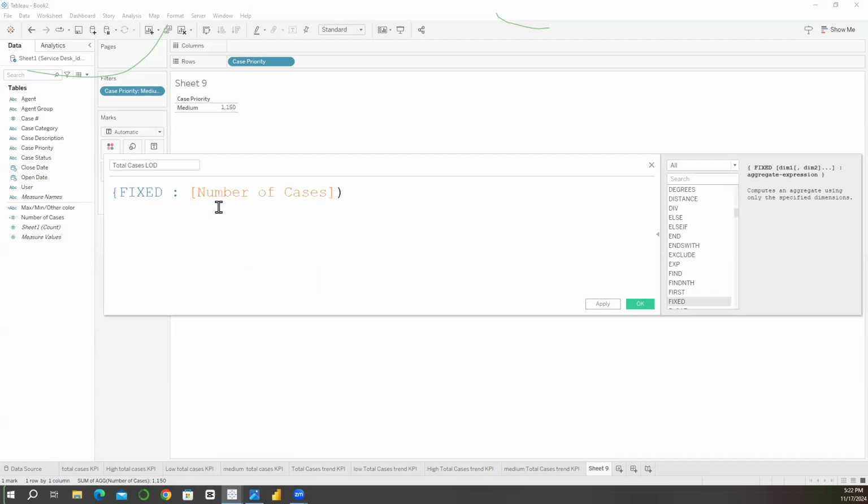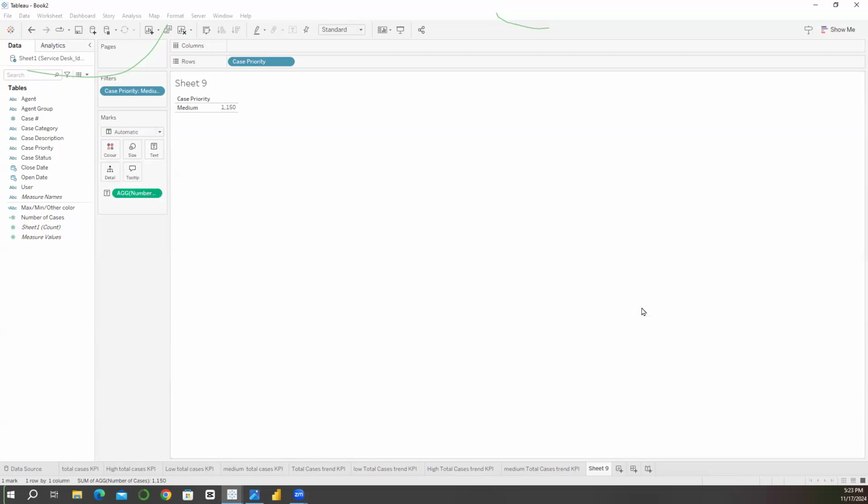So this one will give us the total number of cases that we have. That is 3,000 plus. If you apply any filter on it, it won't change the number. So let's say press OK, and let's put it on test. Yeah, see that 3,000 here now.